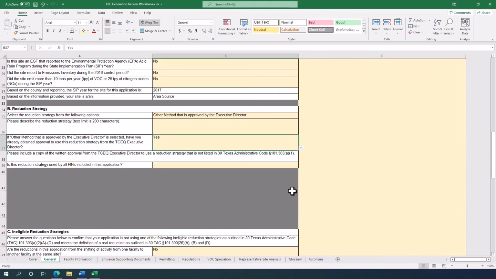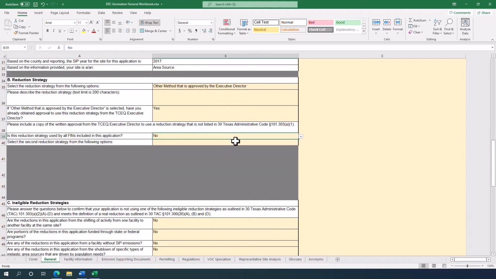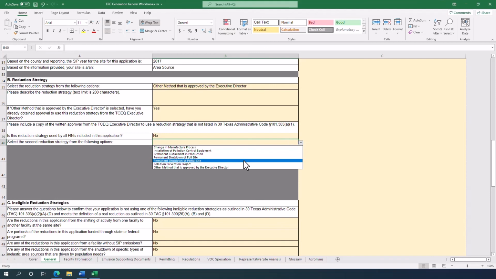Next, we'll select whether the reduction strategy just entered is used by all the fins included in this application. If Yes is selected, then no further action is needed on this page. But for our example, we're going to enter a second reduction strategy and select No. For our second reduction strategy, we'll select permanent shutdown of partial site.